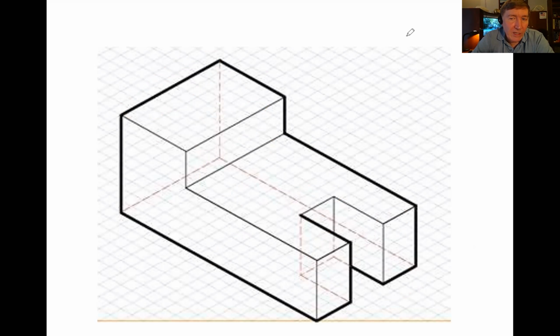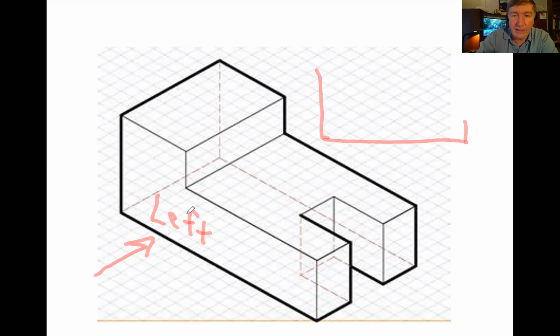Okay, so if I were to ask you to draw an orthographic view of this piece of whatever, and let's call this the left side, I want an orthographic view of the left side of this thing. So how could I do it? Well, imagine that you're standing over here, you're looking at it from the left side, and imagine that you are not Superman. Imagine that you are a real person. What would it look like? Well, it would look something like this.